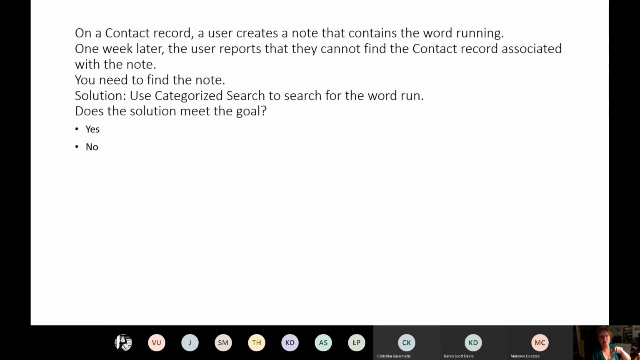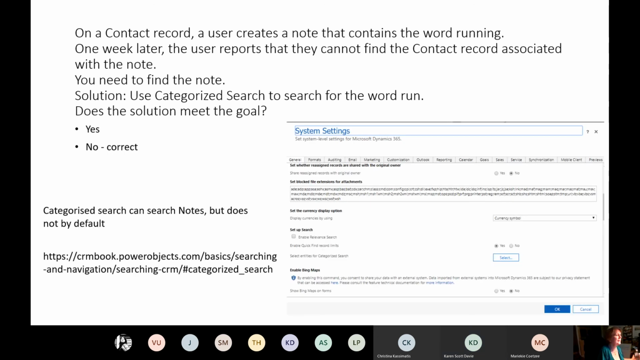You're right, and everything you've said is correct, Karen. So no is the right answer. Woohoo, my research worked. So categorized search can search notes, but doesn't by default. If you have a look down here, then we've also got relevance search, but you have to enable that.